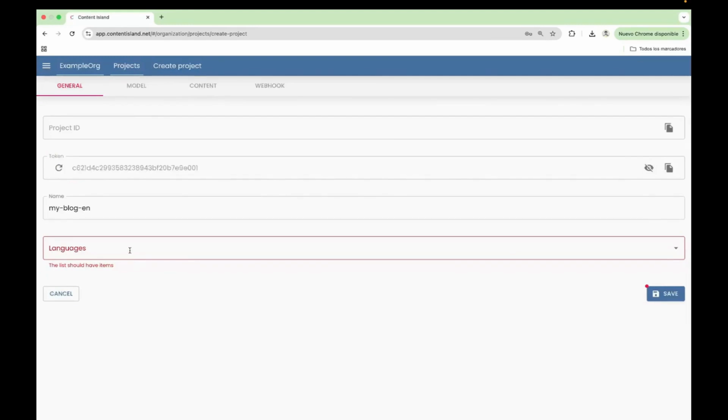We also need to choose the languages that our project will support. In this case, we choose English, and we could select more languages. Content Island supports multiple languages. We click Save.